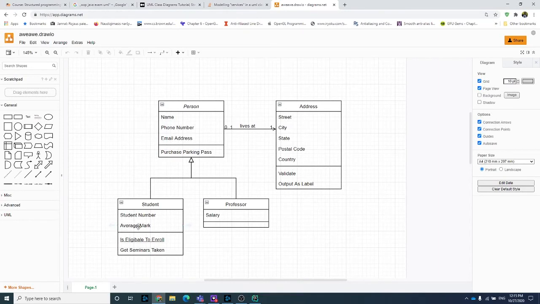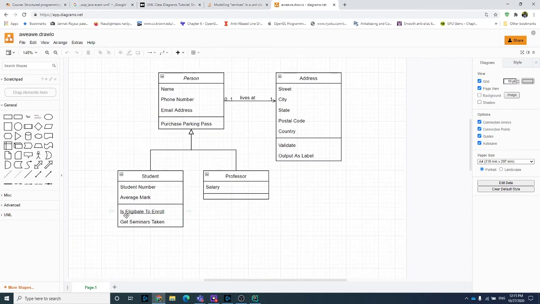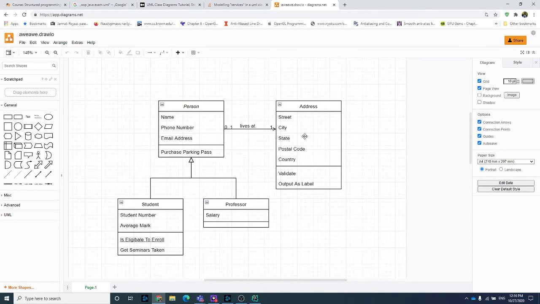and you have the student number, average mark. I don't know why you need it, because maybe if your average mark is less, you're not able to purchase parking pass. Person, oh, it's eligible to enroll. Maybe that's why you need a mark. Get seminars taken, lives at, salary.